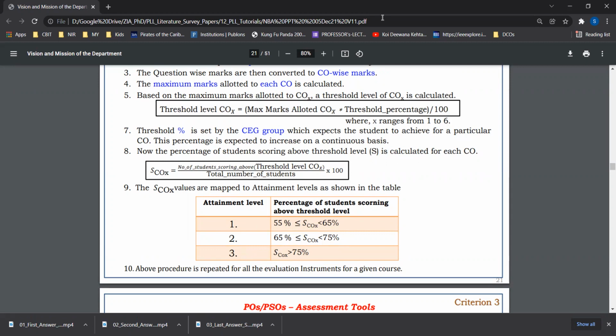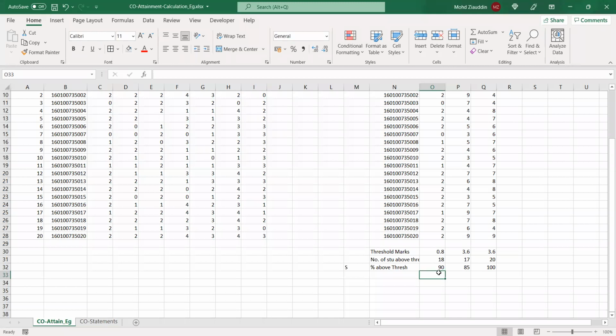Let us just see where we are. You can see this value is above 75. So the attainment level for this course is going to be 3. Similarly for this course, it is above 75, so it is 3. And this is above 75, it is 100, so it is also 3. So this is how we calculate the attainment level.